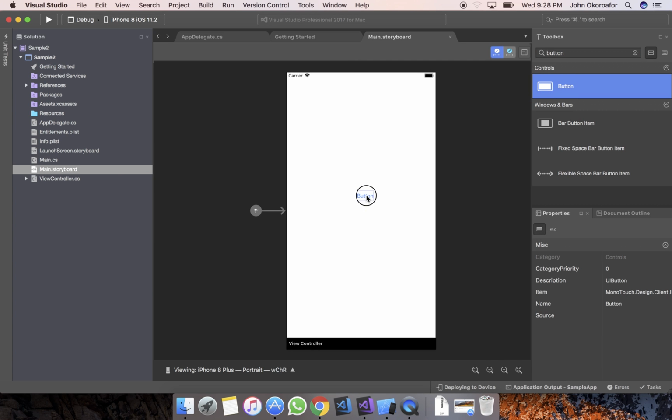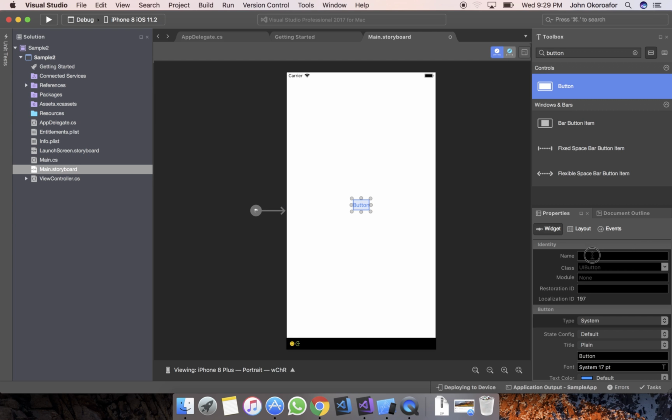So then I drag my button. My button is going to trigger our action sheet. I don't need much for this button, just a button name, trigger button. Alright, that would work.